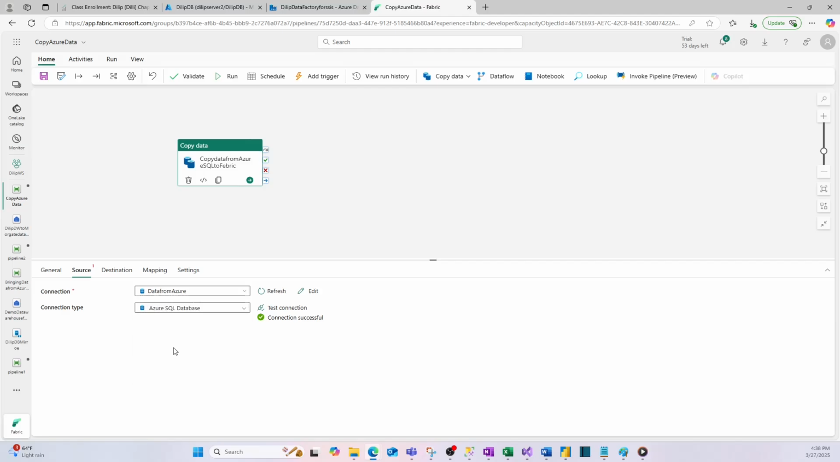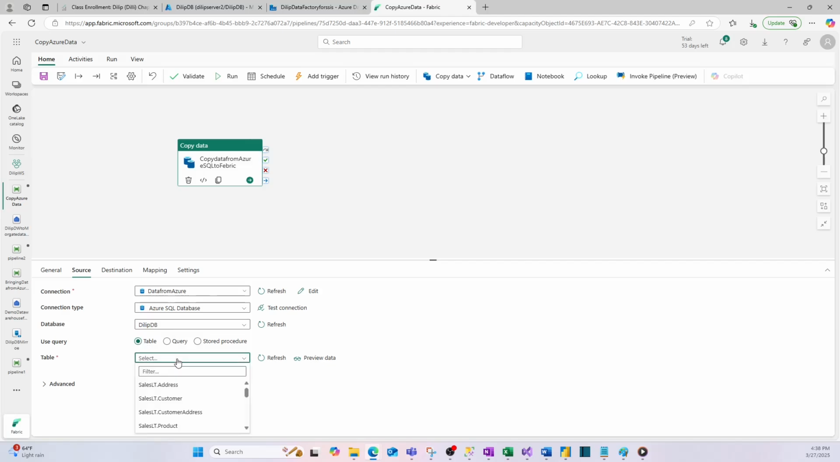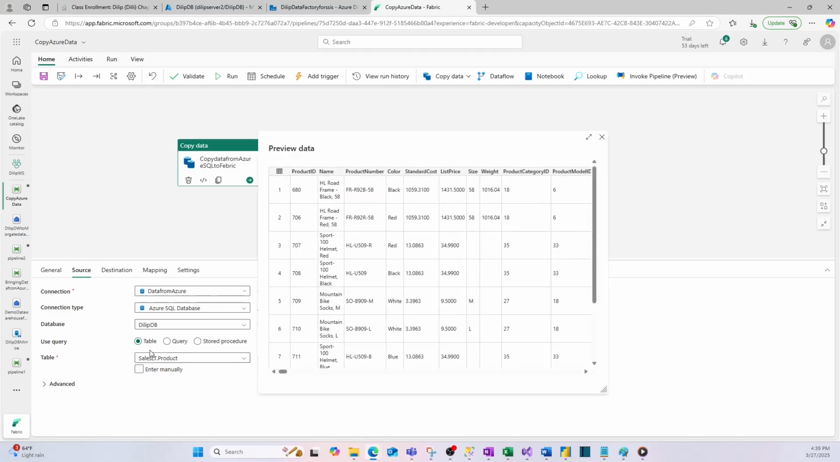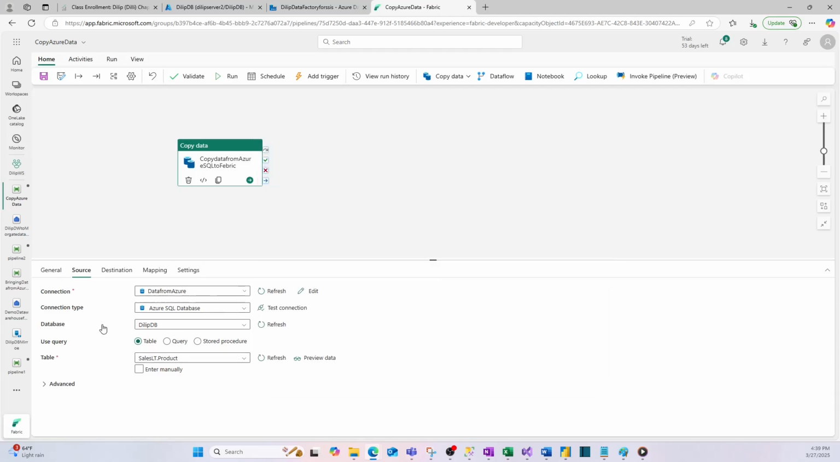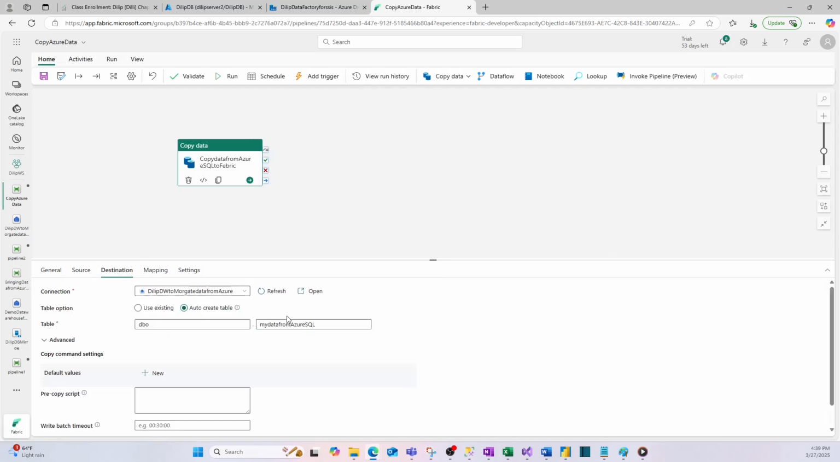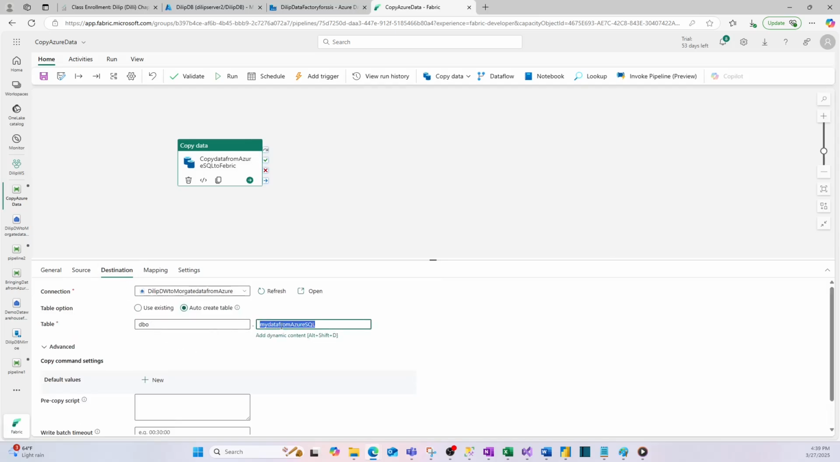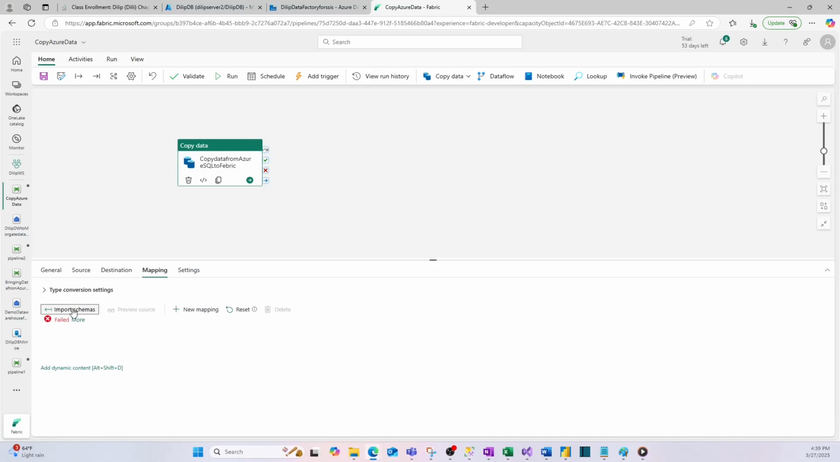As soon as I choose the Azure SQL database, then it will ask me the database name, and then it will ask me which table I want to bring here. So let me see, if I want to bring the product table, right? I can choose the product table right here. I can preview the data as well on the product table itself. Okay, this is my preview for product data. This is my source, this is the destination. Product data will be copied as this table name, and then for the mapping I can go and import the schema now.